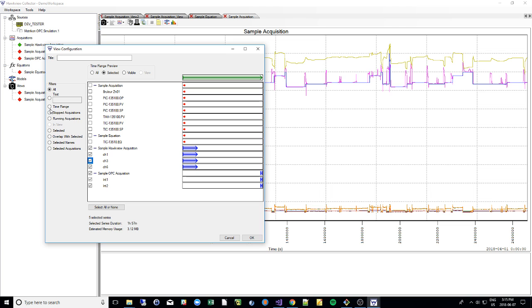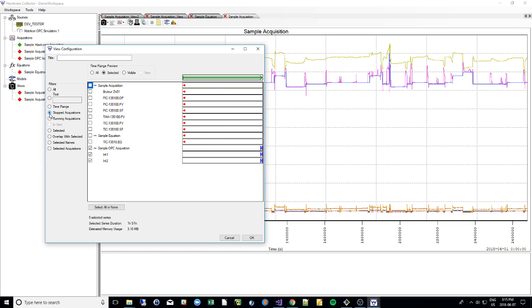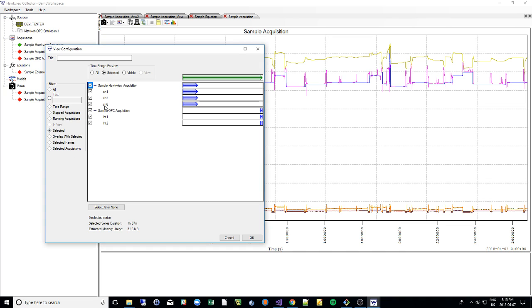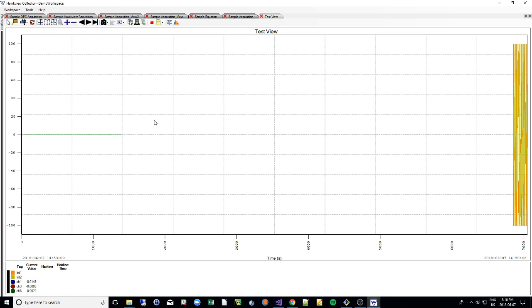You can also look and filter by specific time range. View only the stopped, only the running, only those you have already selected, those that overlap with selected, those that have the same names, that come from the same acquisition, and by specific text. So it's a convenient text filter. So let's grab these and make a test view and start that. Then we'll see that these are our trends from the two different acquisitions in the same view together.